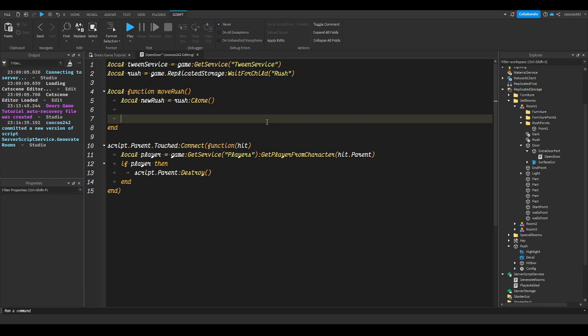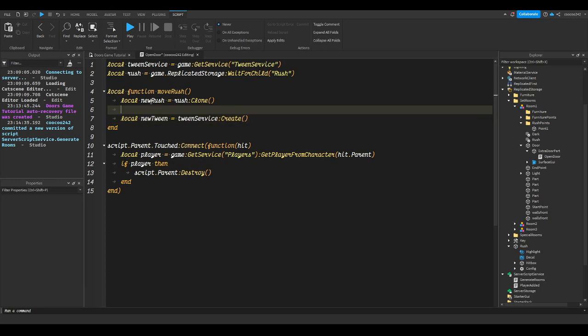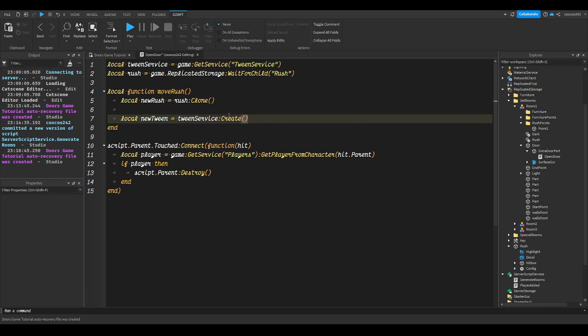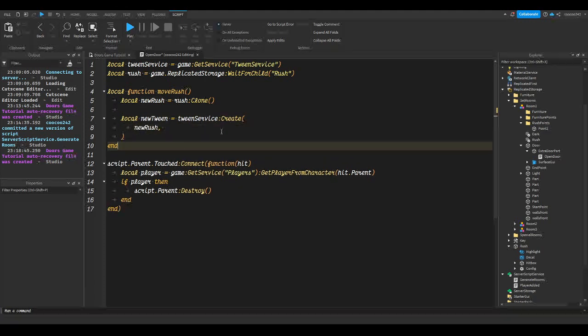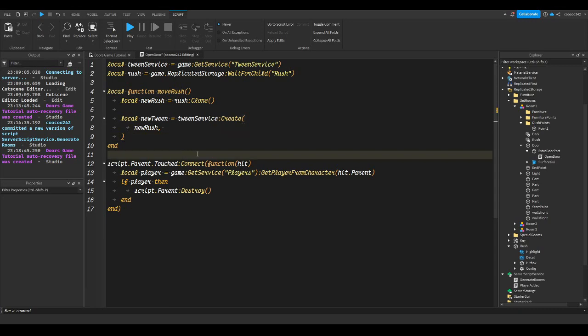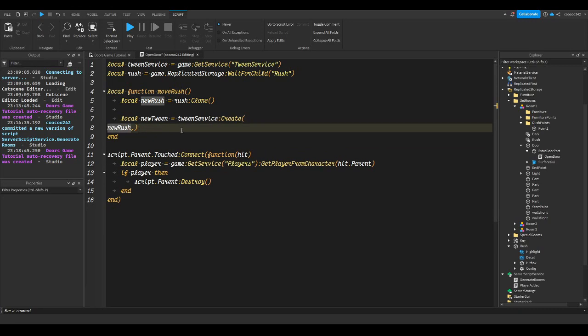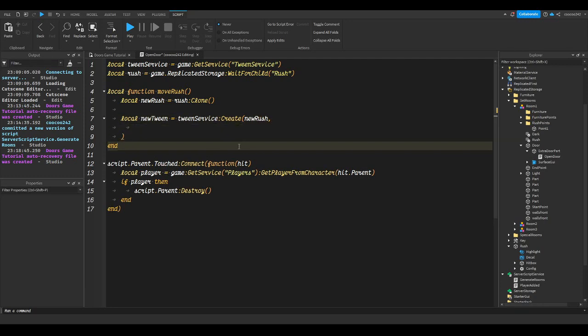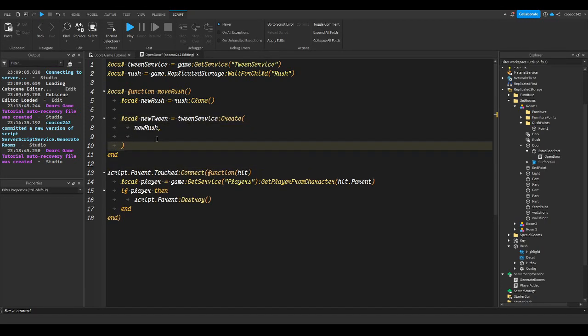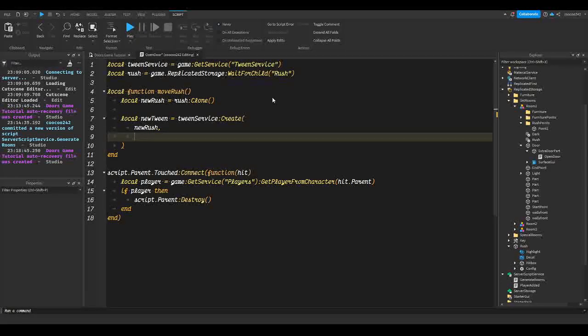So what we can do is we're going to make a new tween. So local newTween equals TweenService:Create. So the instance is going to be our newRush, which is basically the part that you want to move. So newRush. Now TweenInfo, so I'm actually going to lay this out like this. If you want to do something like this, once you have it put up like this, you can just press enter and it should drop it down like that. I'm not sure if I explained that, but here we have to make a new TweenInfo. So TweenInfo.new.